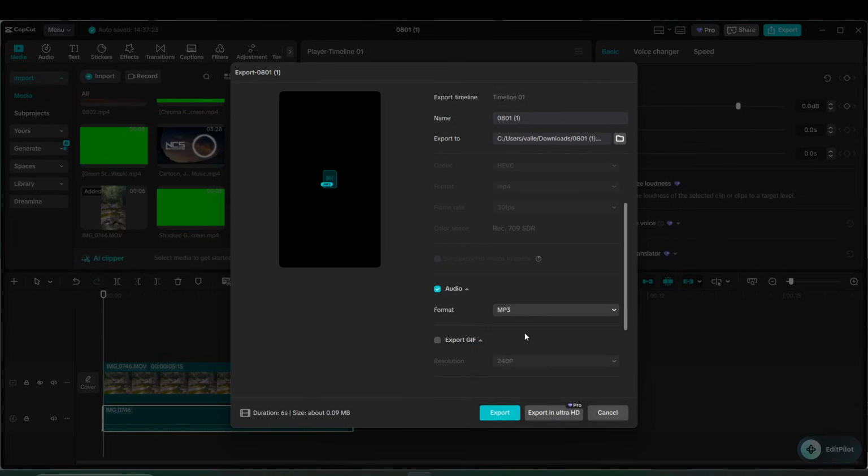CapCut will process the audio and save it as a standalone file in the location you chose. And that's it. Your extracted audio is now saved and ready to use however you need.